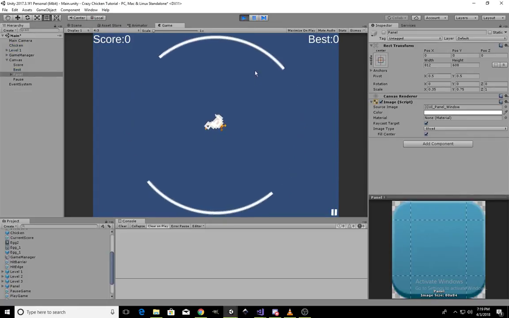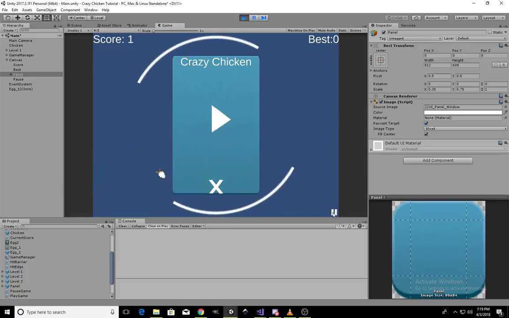Now we got it all rotating again. Still firing. And when we click the pause button, now it pauses. However, you'll notice, because it still reads the input from the mouse button, it still fires out that first egg. So we're going to fix that right away too.